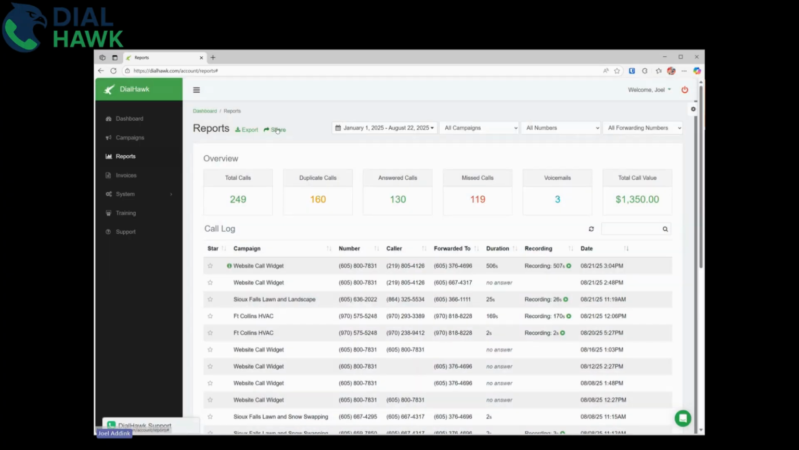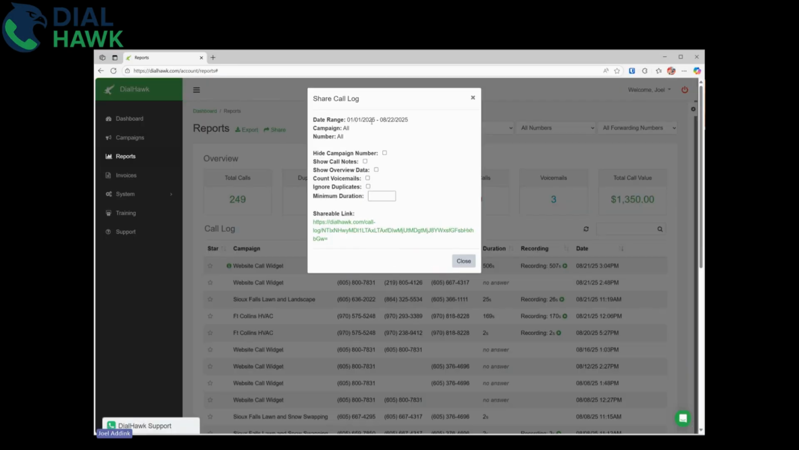The other way you can share with your customers or whoever you'd want to share with is with the share button. It's very similar.